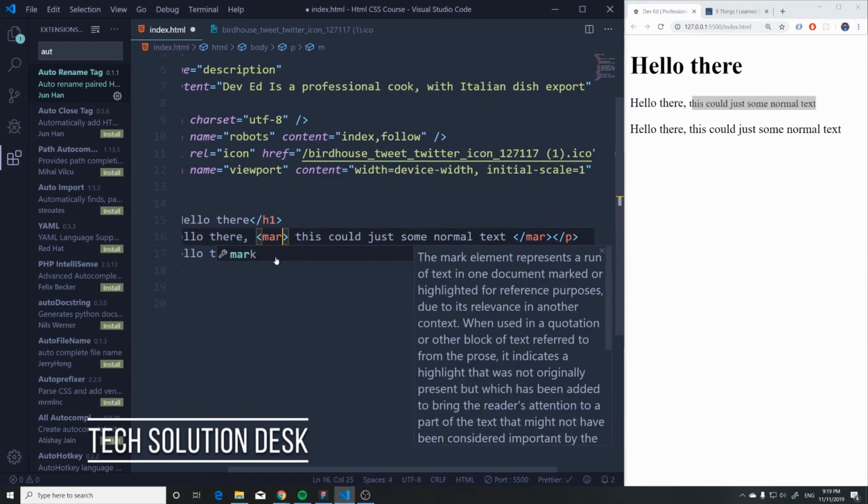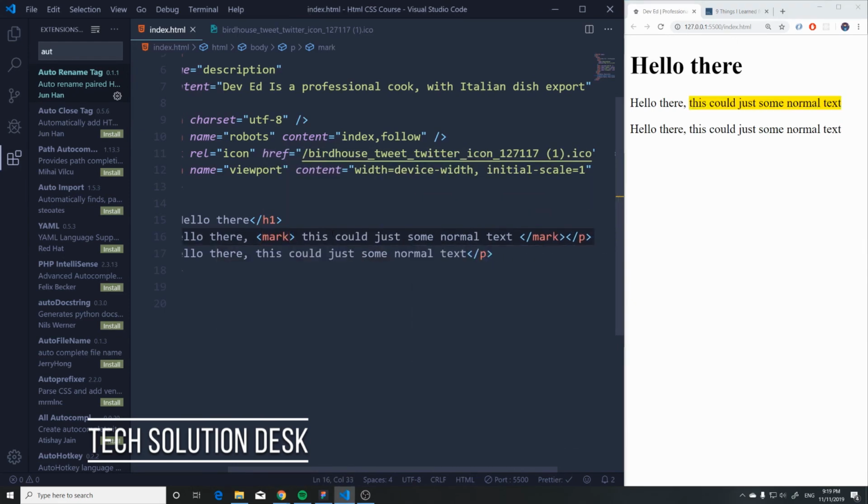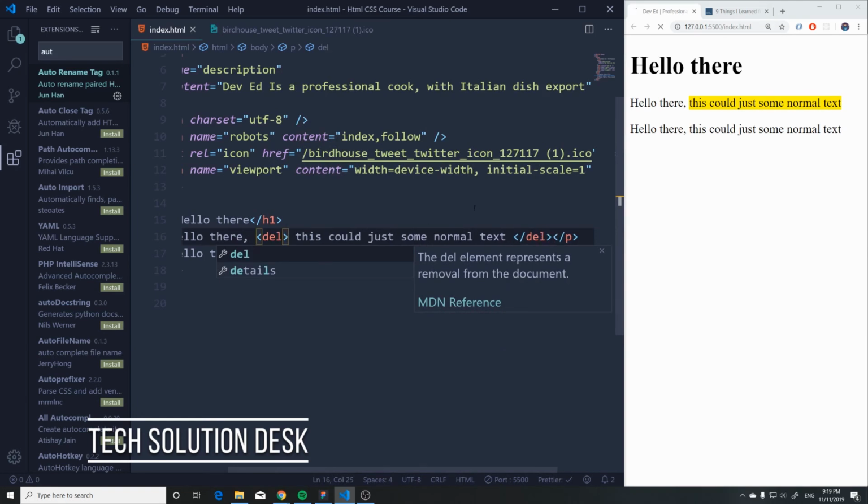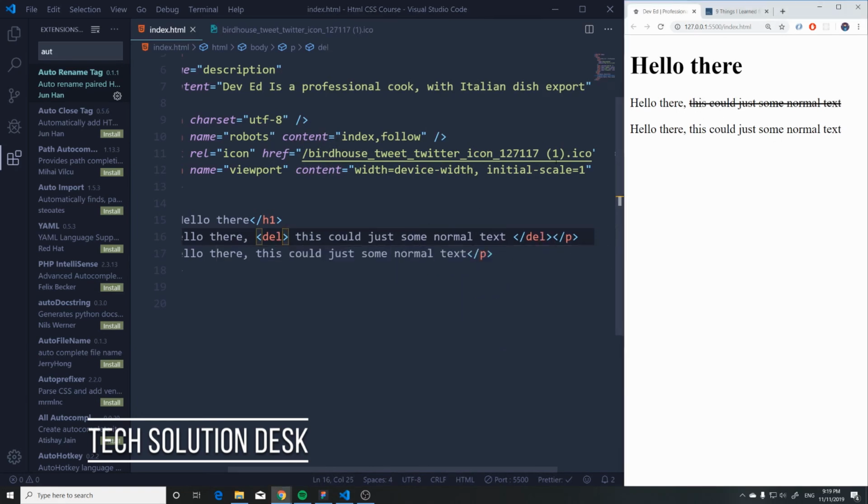We also have mark. Let's hit save. And as you can see, this marks it like with a pen, with a yellow marker. It's kind of like you've drawn over it to mark it. There is also one delete, which is going to cross it out like that.